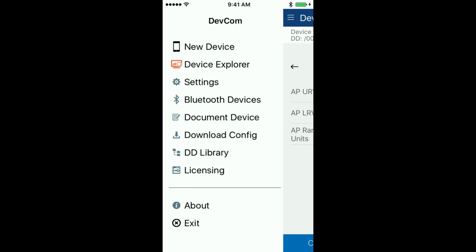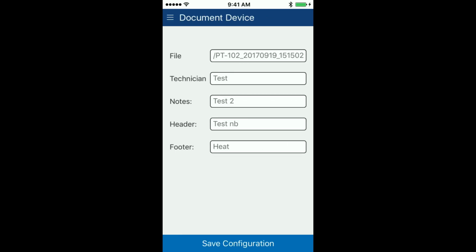A very popular function is document device. This feature saves all the heart device variables to a common delimited text file and also as a user-friendly PDF file. On this screen, you can add optional information to the PDF file. Tapping Save Configuration saves all the device variables. You'll get a confirmation message when the download is complete.